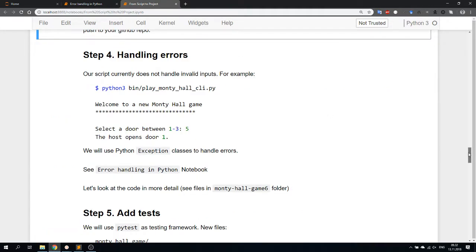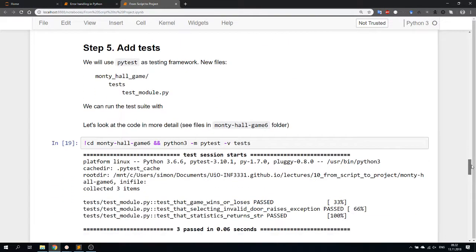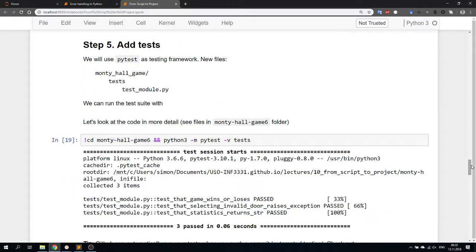All right. Next, so that was error handling. Next thing that we need to learn is how to add tests. So you already know how to do that, where we use the PyTest module.